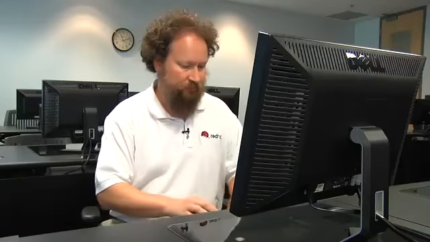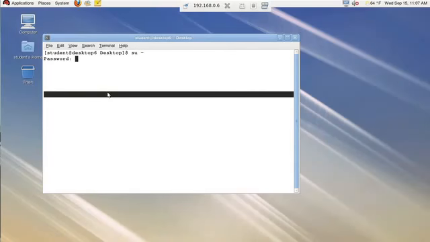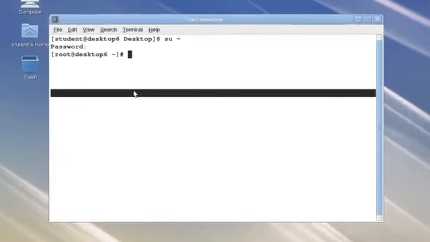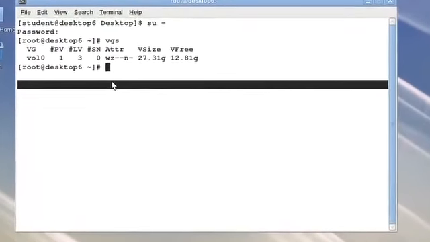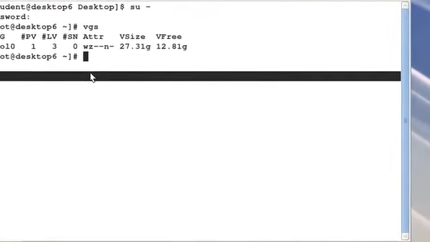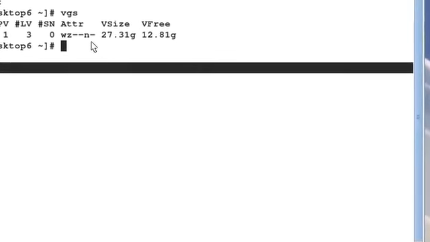As a demonstration, I'm going to be using a Red Hat Enterprise Linux 6 system. I'm going to make use of logical volume management, so I'm going to become root. By performing a volume group scan, I'm going to see that I have about 12 gigs of available space to make use of. That will be plenty.